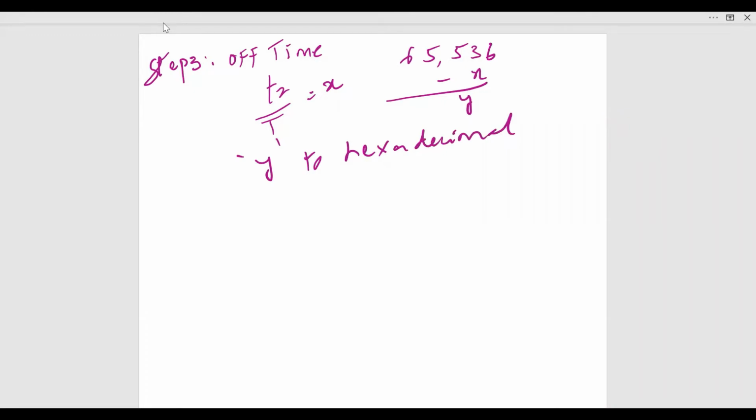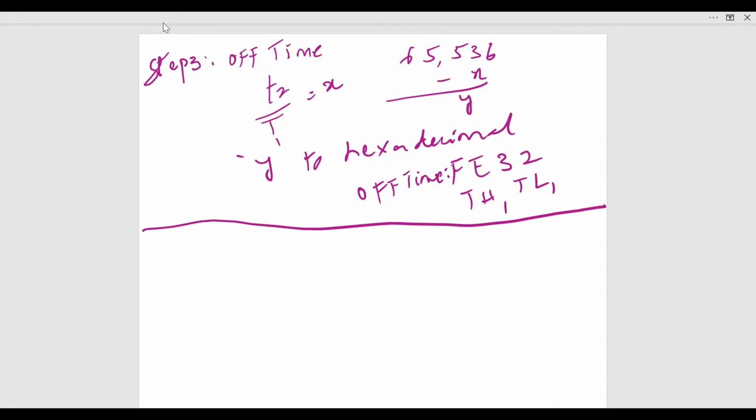And let us suppose this hexadecimal number will be FE32. And this will be the lower byte and this will be the higher byte. This will be off time. So we have seen how to calculate on time and off time. Now we can write the program.